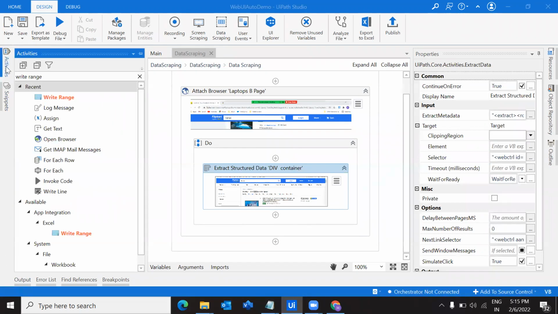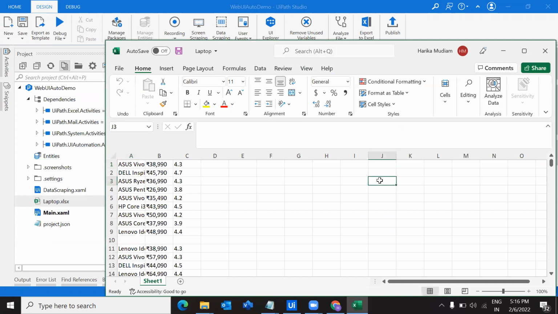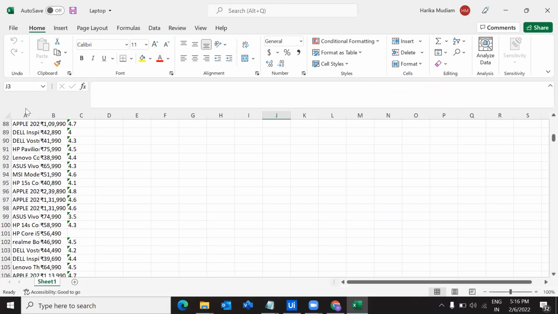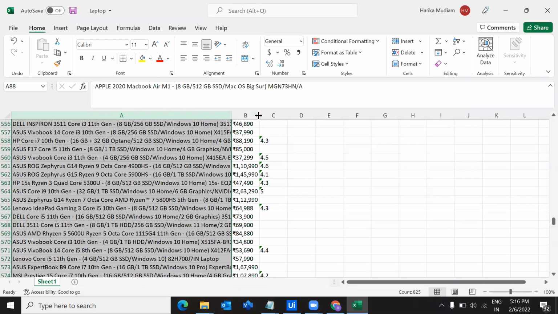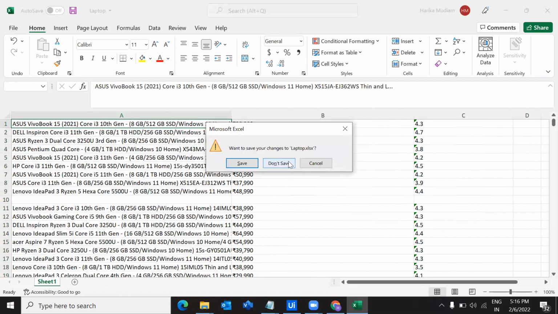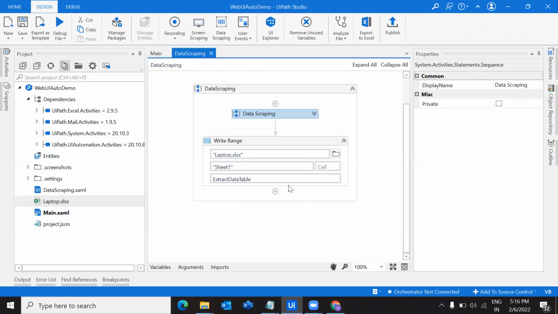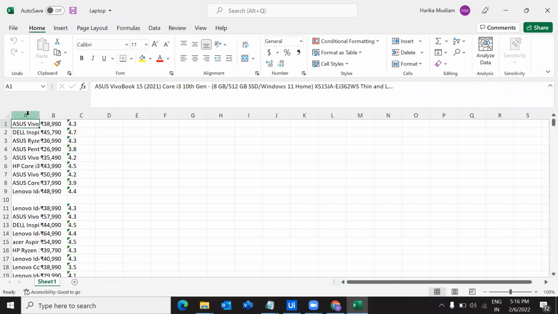Let me go to the project folder, refresh this, and you have the laptop.xlsx file here. If you see, I have got everything, right? I've got 825. Somewhere maybe in the application itself, they might not be provided over there. So I've got whole information about the laptop names, laptop price, and also laptop rating, right? I've got all the data. And we can also, if you see, go to data scraping, under write range, we have an option called add headers. If I do that for my Excel, I can get the headers, whatever headers I have provided in the data extraction, like laptop name, laptop price, and the rating.